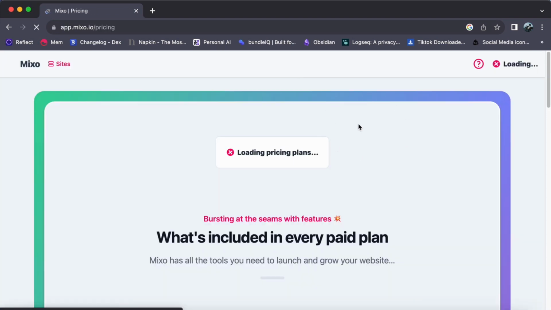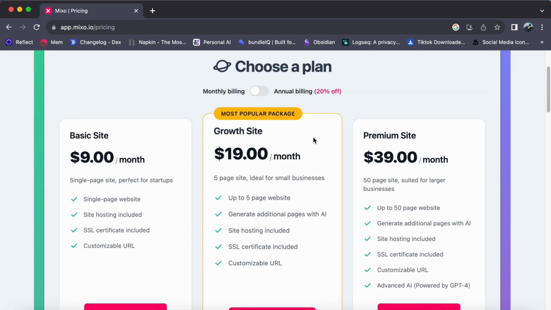Step number 3. Choose your plan. Mixo offers 3 different subscription plans to suit your needs. The basic site plan costs $9 per month and is perfect for startups and those looking to get their feet wet. The growth site plan at $19 per month provides more features and is great for small to medium-sized businesses.